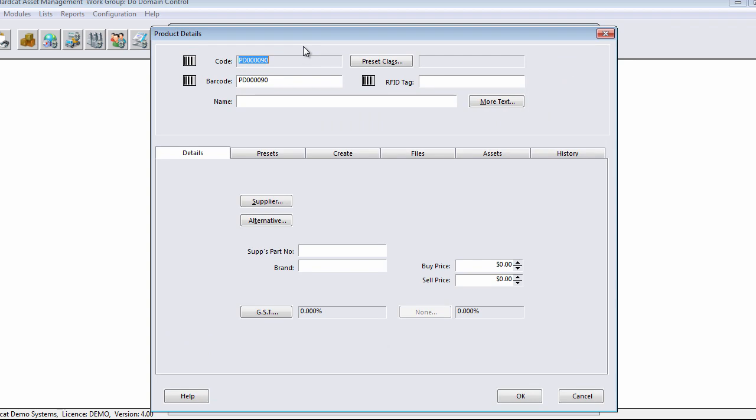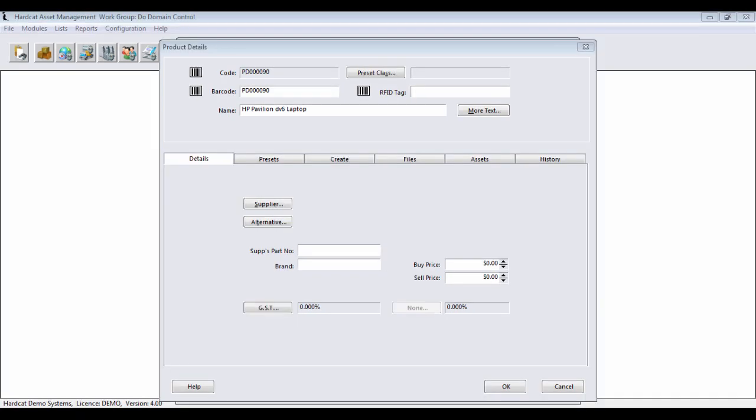From here, the system has already generated a predetermined code. If the product has been assigned a barcode from the manufacturer, you can apply the product's barcode in this barcode field here. In the description field, we enter our product name, remembering to use the brand, model, type, nomenclature. Once these top 3 fields have been populated, that is the minimum requirement information to create a product in Hardcat.